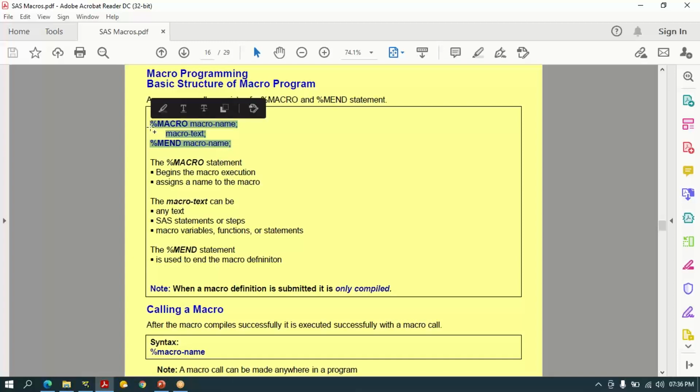Any macro will start with the %MACRO and end with the %MEND. And after the %MACRO, give the name of the macro. You have to give the macro name, it is mandatory. And it's not required to give the macro name at the %MEND, but if you give, that's good.